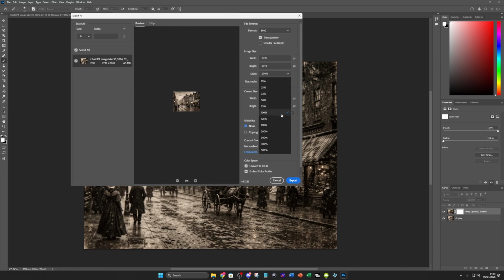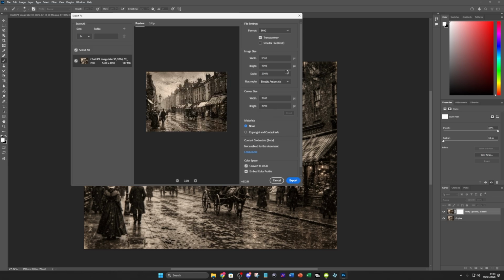And you can put the scale on 200% if you want to go even further, but obviously that's just going to change the export amount. That's not going to change the base image. And yeah, it's as simple as that.